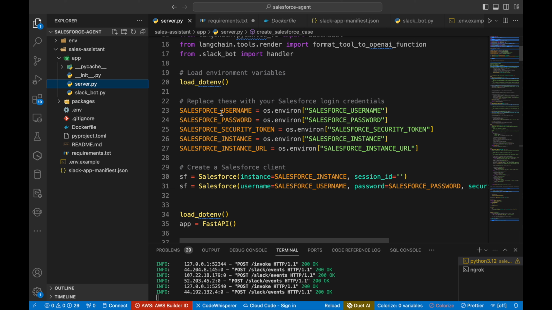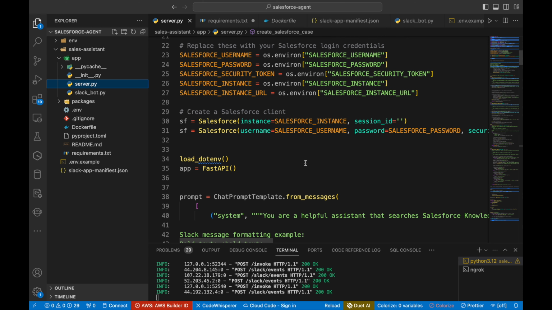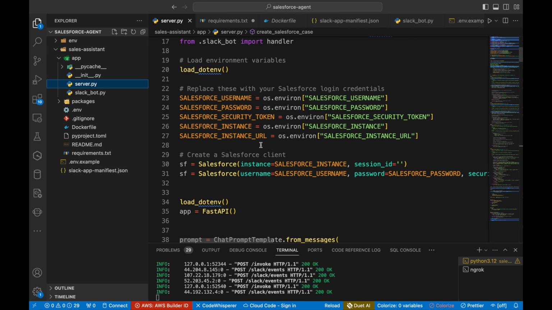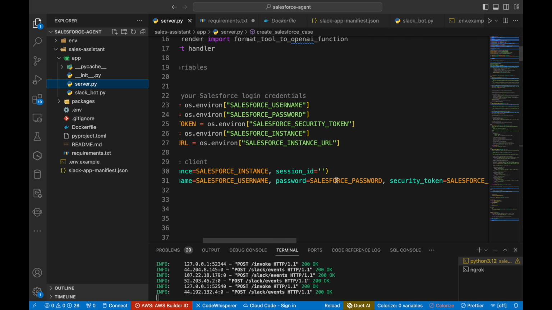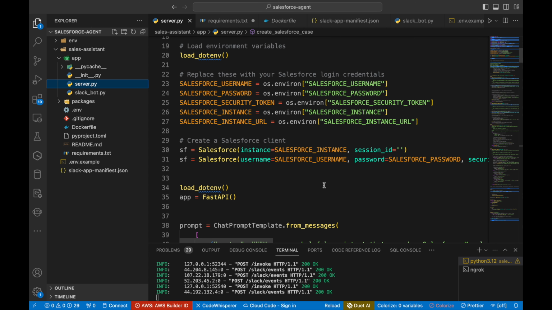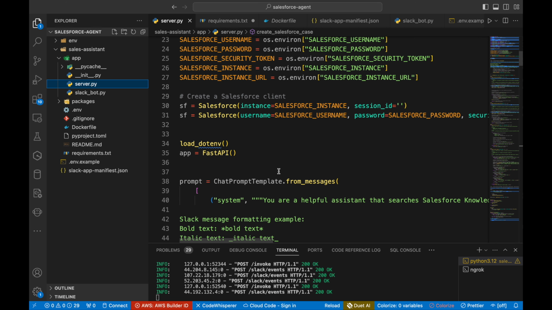environment variables, make sure that we have all the login credentials for Salesforce. So we have a Salesforce username, the password, the security token. You have an instance and an instance URL. These are things that you really need. You just simply need to set up your Salesforce. So here we instantiate our Salesforce client. And basically, we're just passing our Salesforce instance, and we're passing in a Salesforce username, password, and our token, and that creates our Salesforce client.